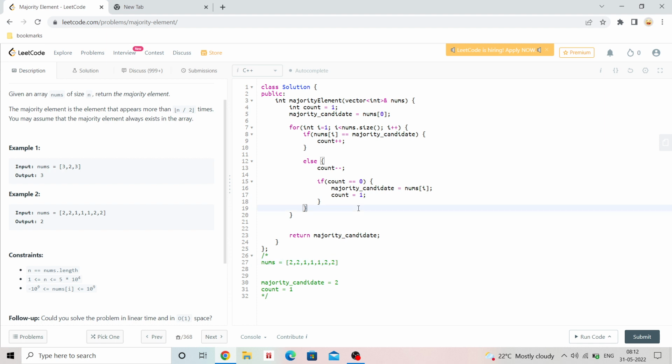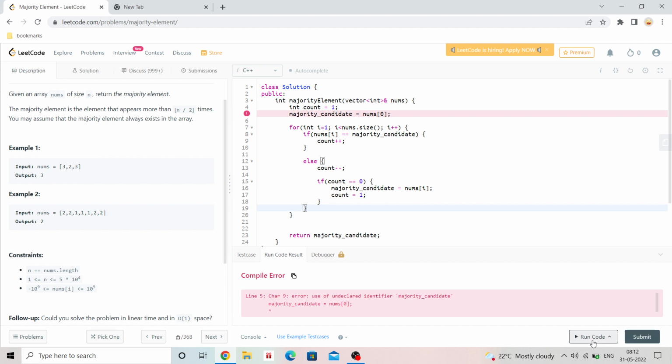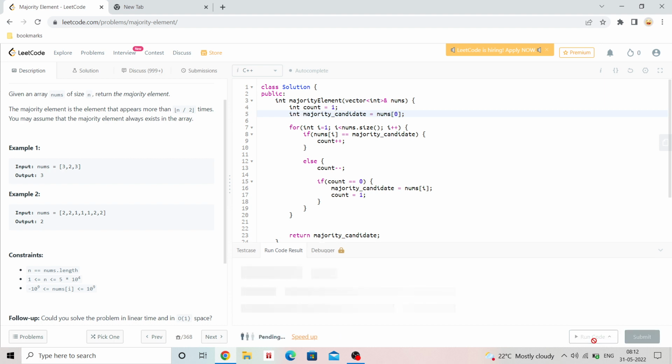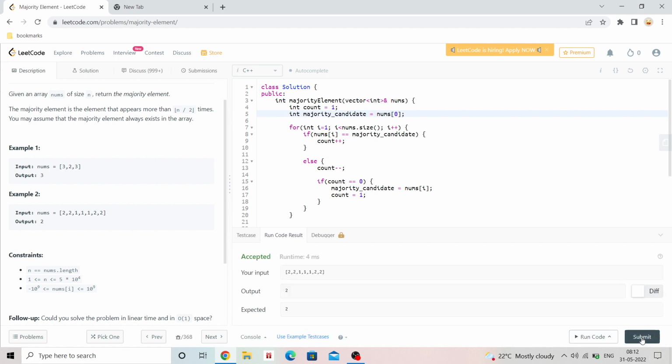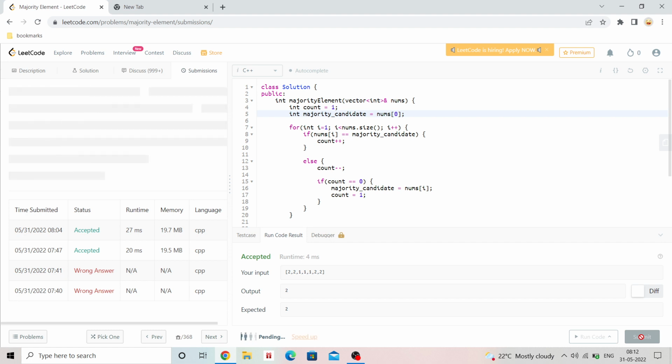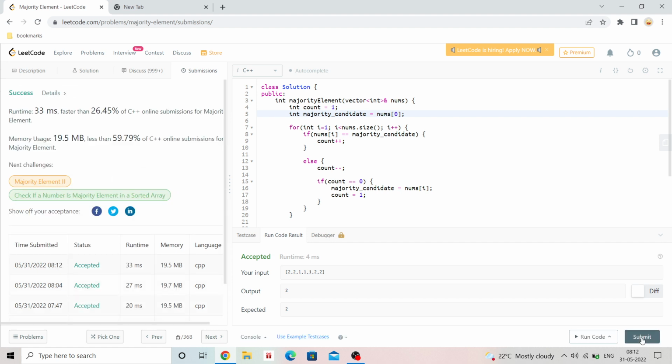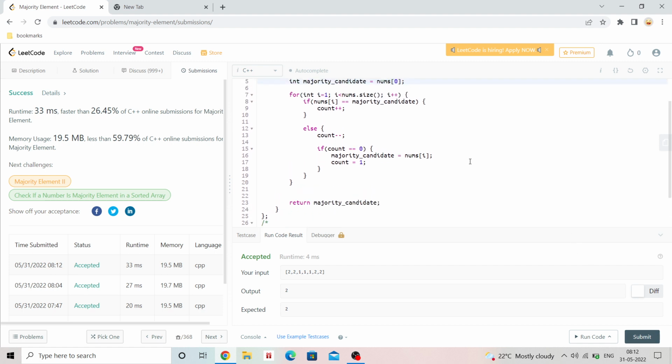So this solution looks good to me, and let's try to run the code. Okay, I forgot to declare the majority candidate variable. I hope this will work. Yeah, looks like this worked. Let's try to submit our solution. Okay, this worked. Let's analyze the time and space complexity.